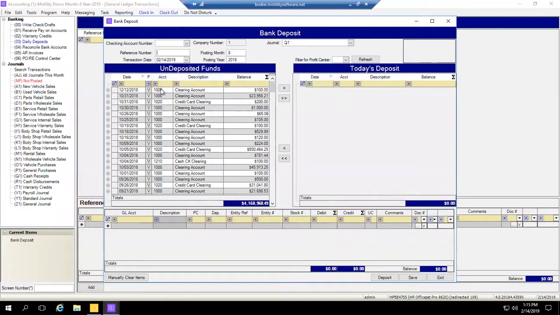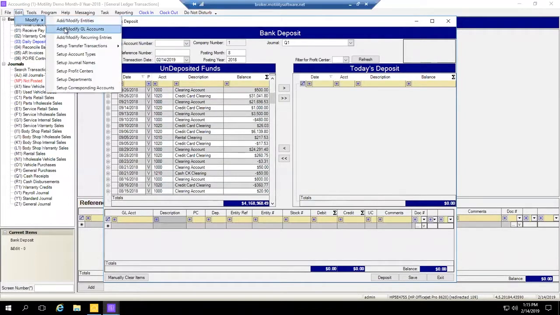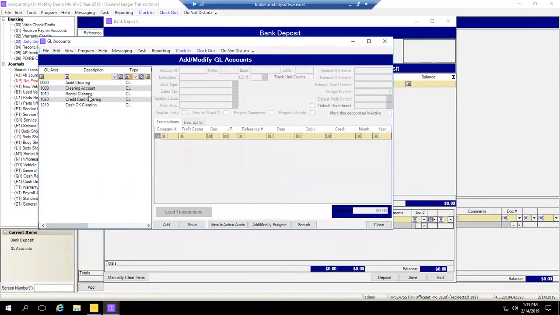If you look, I've got a 1000 clearing account, which is my general clearing. I've got a 1020, which is my credit card clearing, and I also have a 1210 cash, credit or check clearing. I have a 1010 rental clearing. You may have a handful. The easiest way to know is in your GL account screen: if you come over to account type, you can type in CL and see all the clearings that you may have. You may not be utilizing all of these, but you may want to look into disabling some of those if you're not using them.